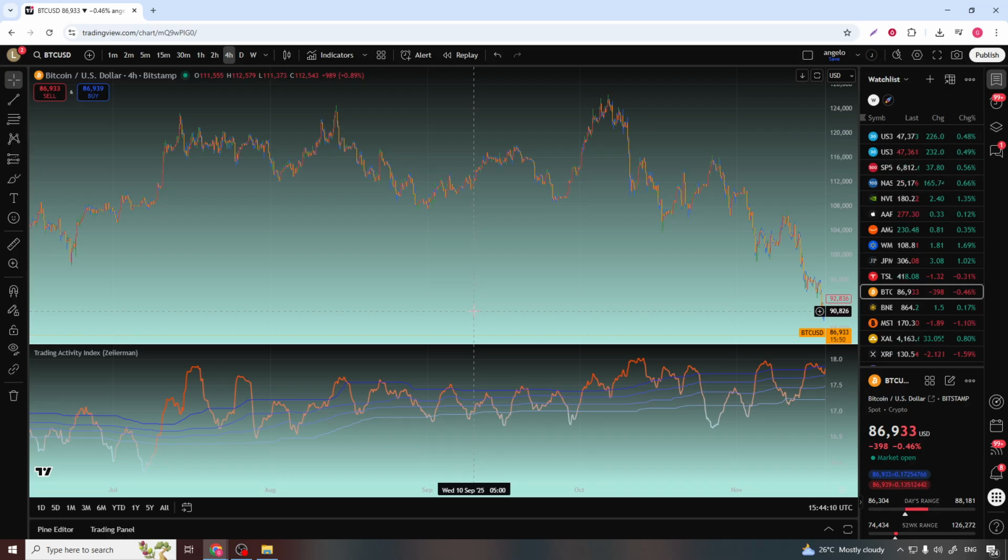That's all there is to it. Open the Indicators menu, click on the search bar at the top, search for Trading Activity Index, and add it to your chart.